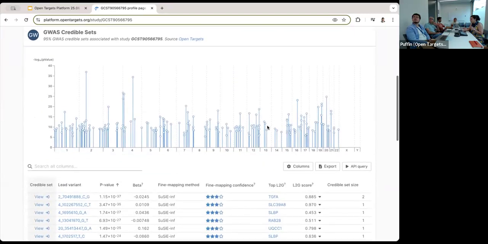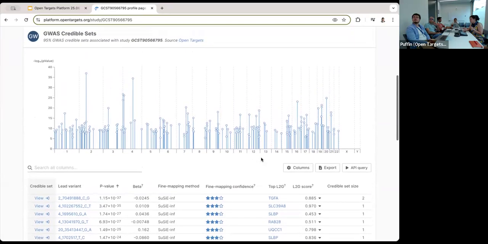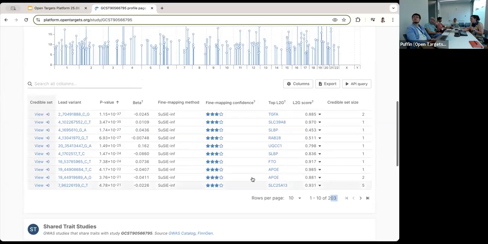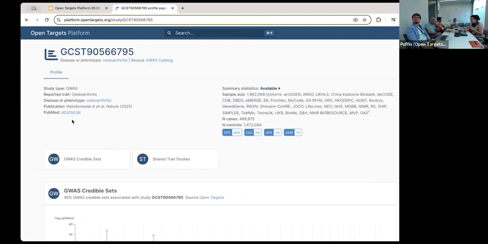So if I scroll down, you'll see that for this particular study, for this particular publication, we have 203 different credible sets over here. And you can explore these in more detail. I'm not going to do that just now, but you can have a look at all the different credible sets that we have for this particular study in more detail.